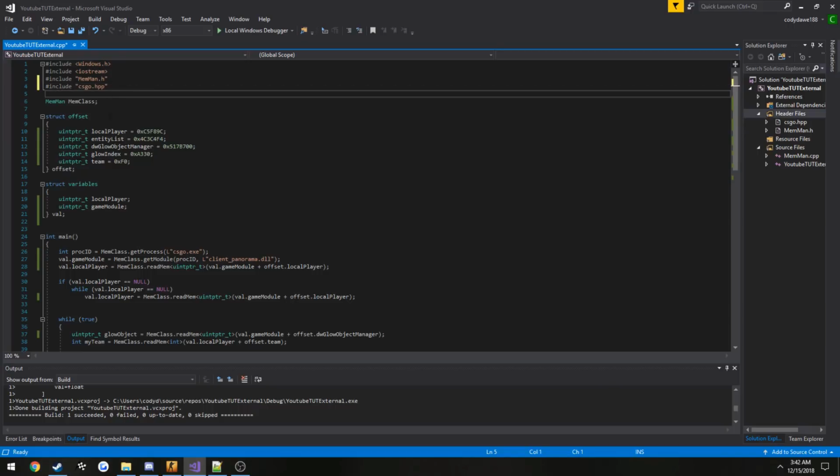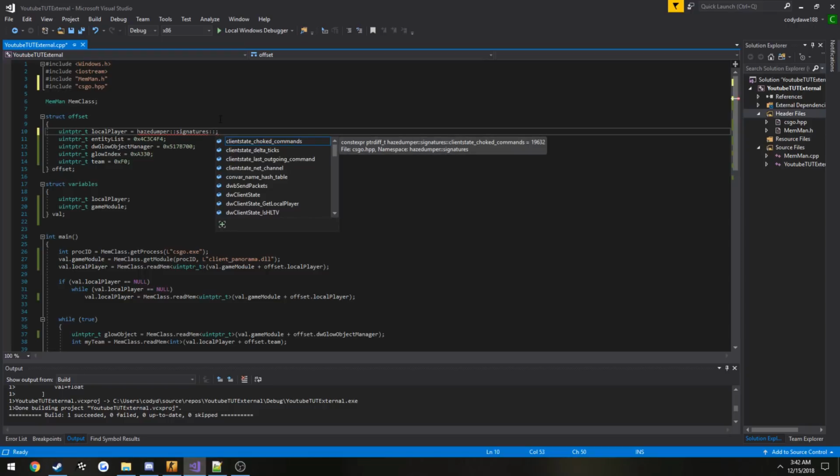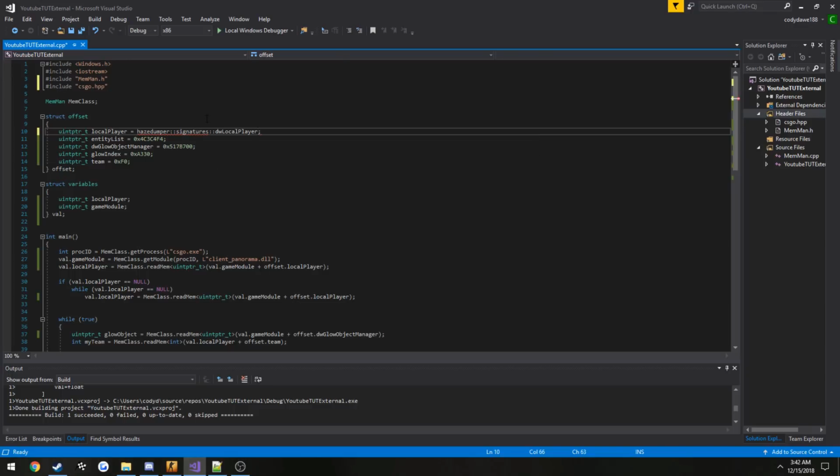And here's an example of how to use this. Let's say we have our local player here. What we can do is type hazedumper, 2 colons, and local player should be under signatures, colon, colon, and you can see a huge list. These are all the offsets. So we just type local, and you can see right there, dwLocalPlayer. We're going to go ahead and do that for the rest of these.